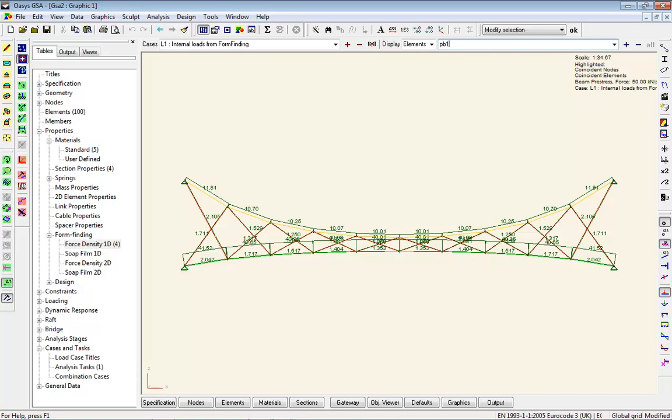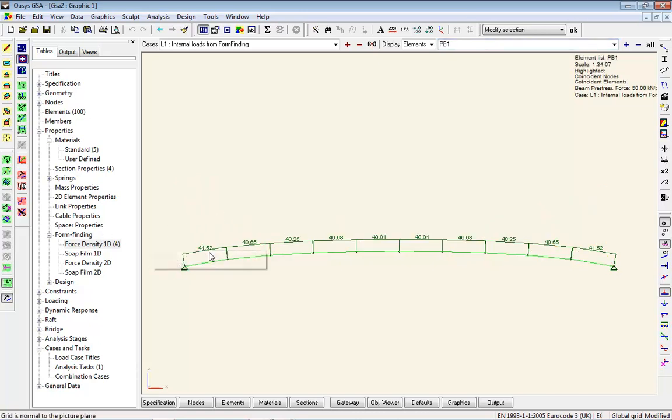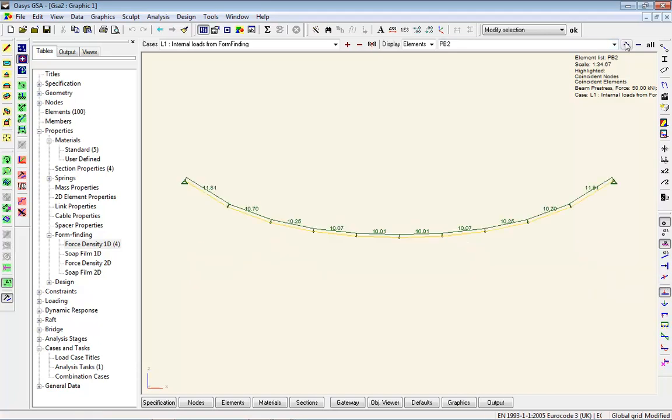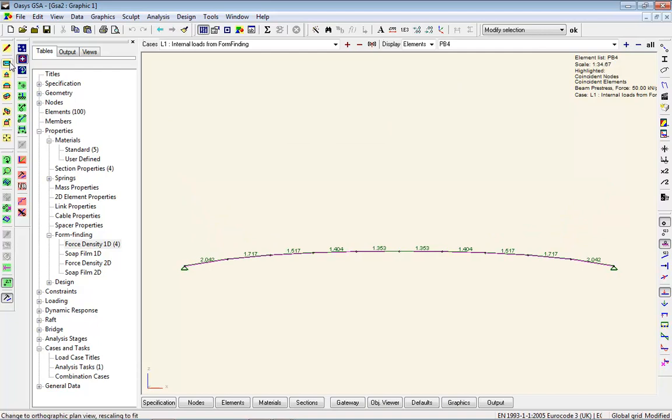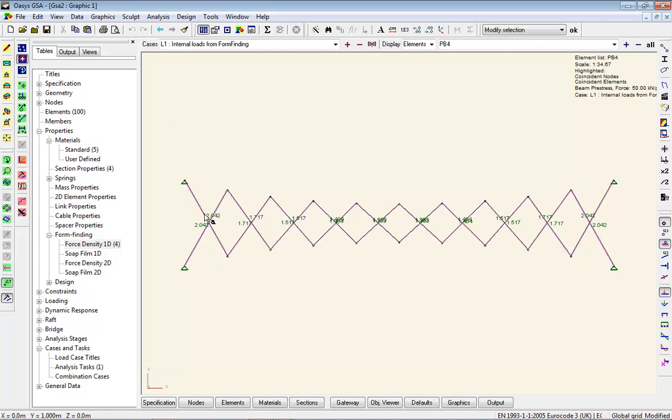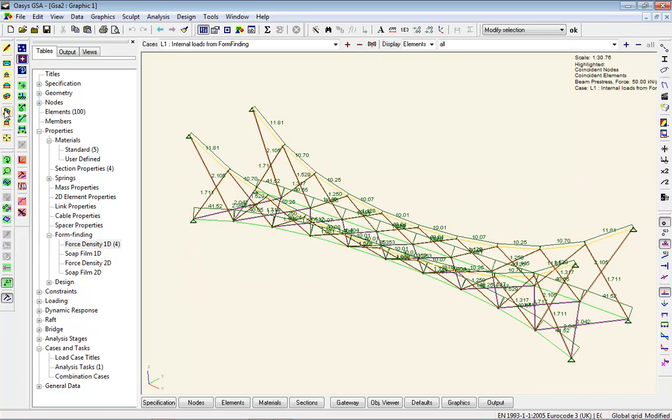If I just go to the property for beam 1, we've got a pre-stress of about 40 kilonewtons on the bottom one, 10 on the top, near enough. Similar pre-stresses because they're similar lengths. Look at the side pieces, you'll note that the pre-stress in the middle is about 1. The pre-stress at the end, where the cables are longer, is around about 2. The pre-stresses are proportional to the length of the element. And likewise, if we look at the base elements, as the cables get longer, the pre-stress gets higher. If we're happy with that form find, we can just add on loads and analyze that as before.